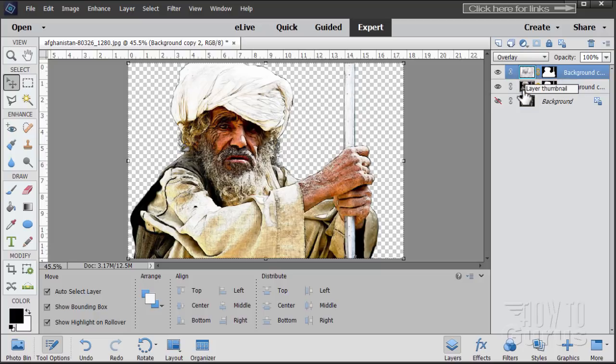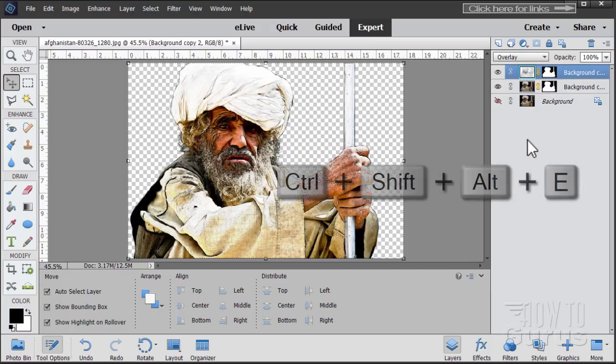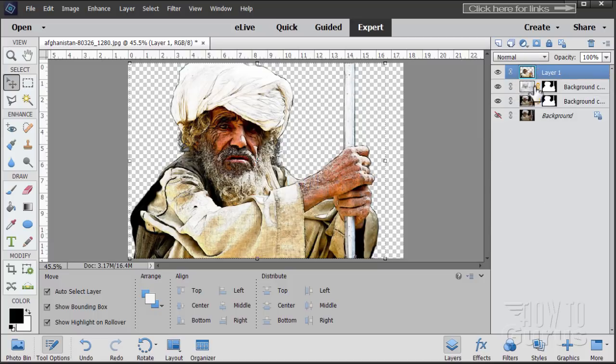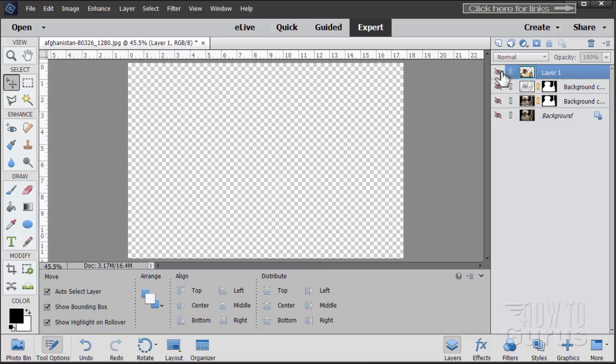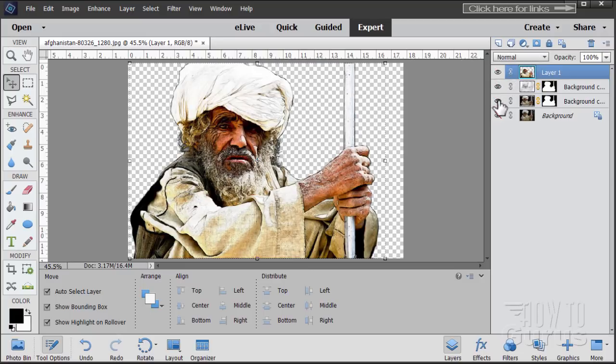Now I want to take these two layers and blend these together onto a new layer. And you do that with a special keyboard shortcut. It's Control, Shift, Alt, and the E key. That combines the visible layers into a new layer right there. So if I hide those two layers, there's our new layer. You see it right there. I'll just bring those back up again.